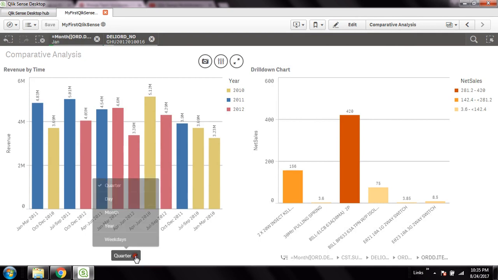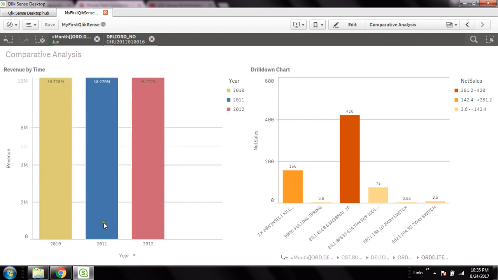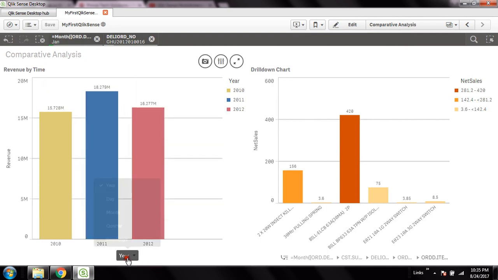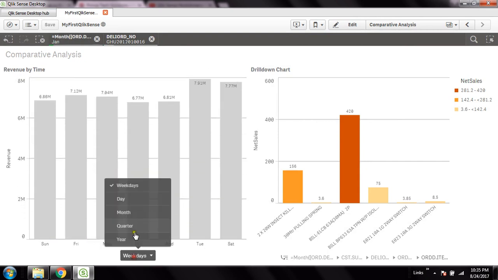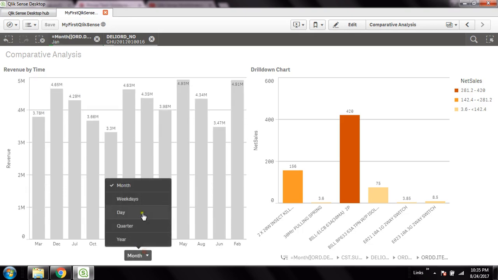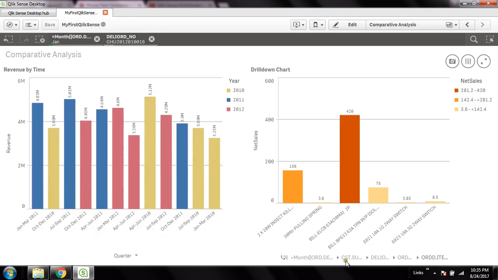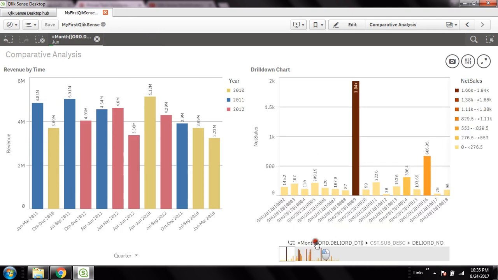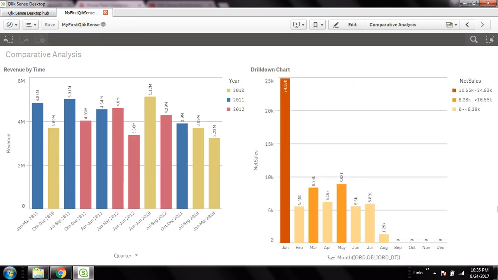We can see this quarter wise chart, revenues, weekday wise revenues, day wise revenues, month wise revenue. But here in the same chart we are able to see multiple dimensions in a cyclic group. However, here we can go deeper inside this, so it becomes a drill down. Both are multidimensional analysis. First one is called a cyclic group, and second one is a drill down chart.